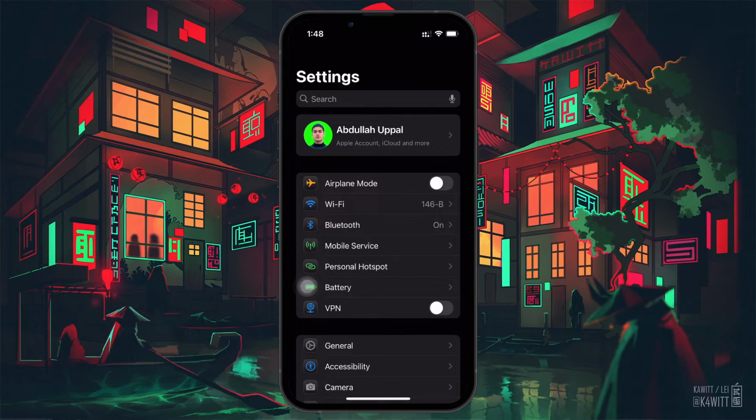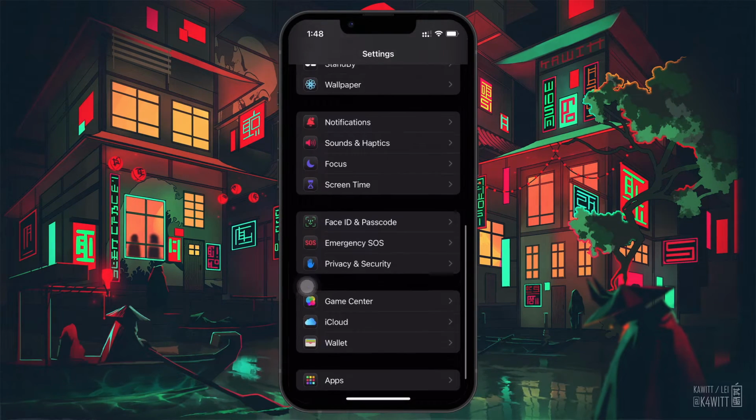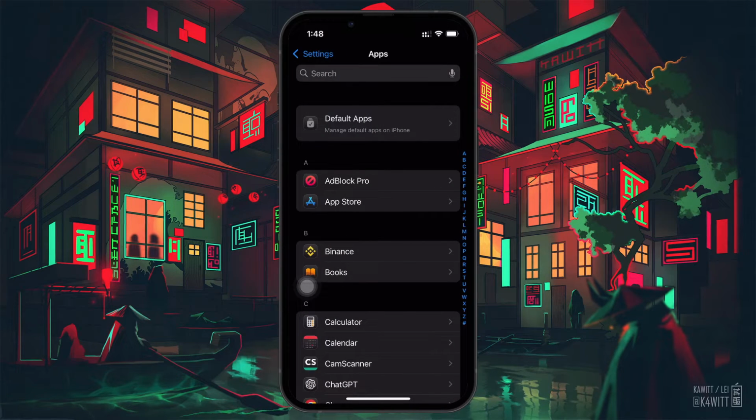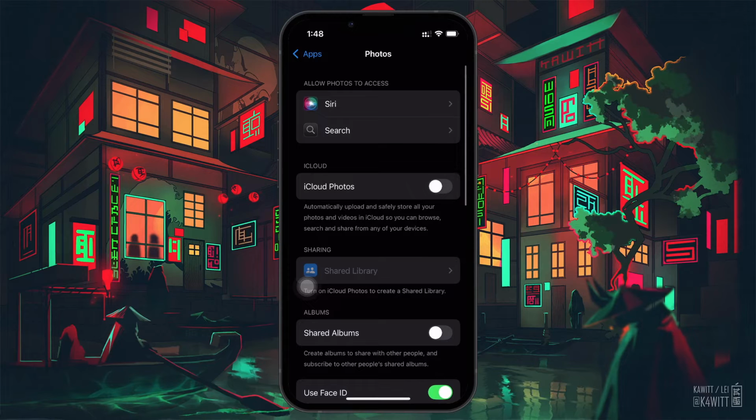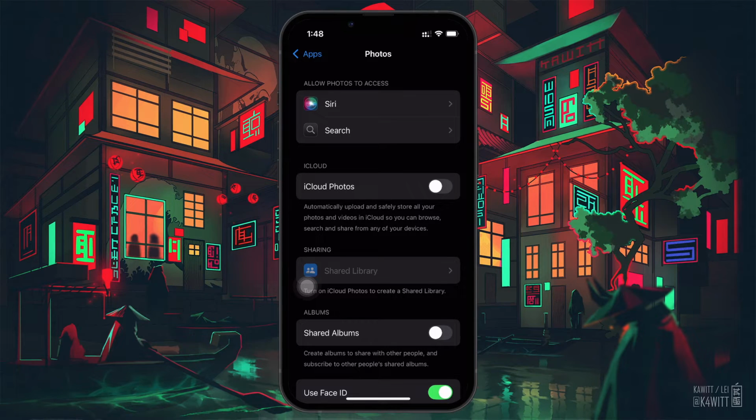Scroll down to the Apps section and tap on Photos. Once you're in the Photo settings, look for the option labeled iCloud Photos. If this option is turned on, it automatically uploads and syncs all of your photos and videos across every device signed in with the same Apple ID. To stop this, simply toggle iCloud Photos off.